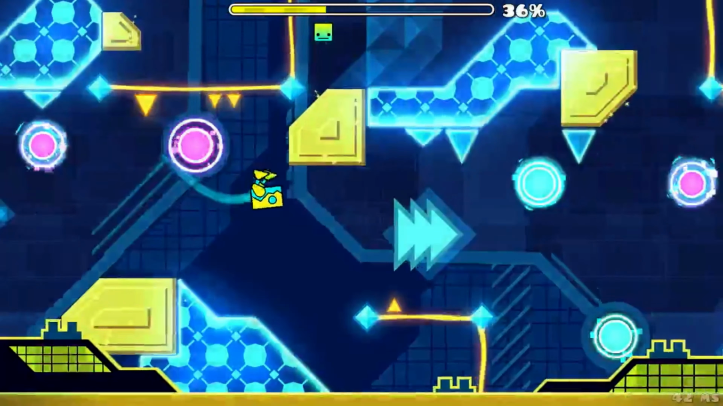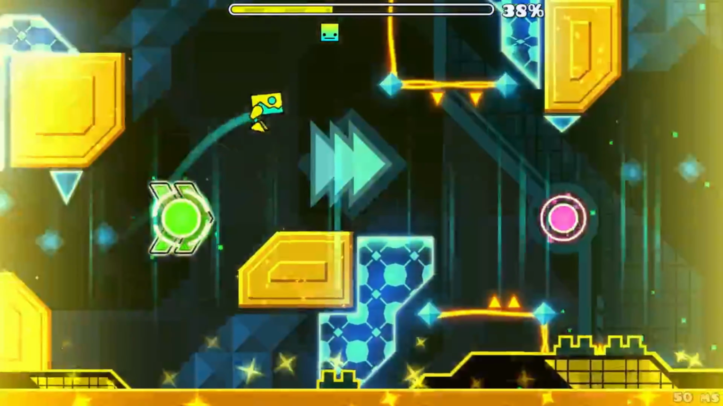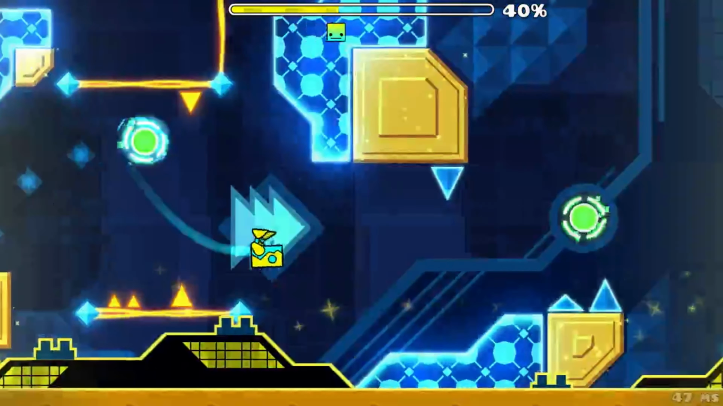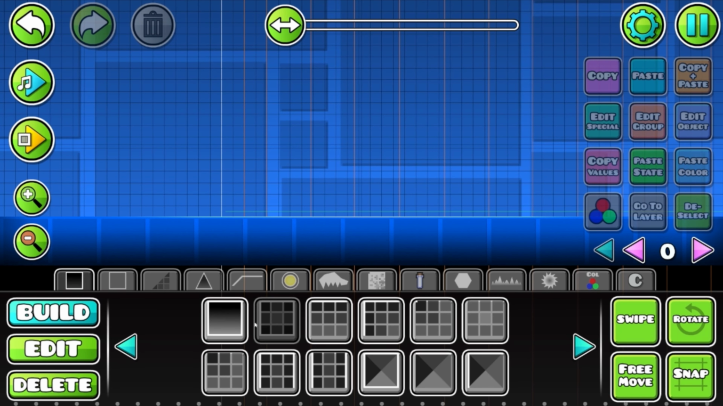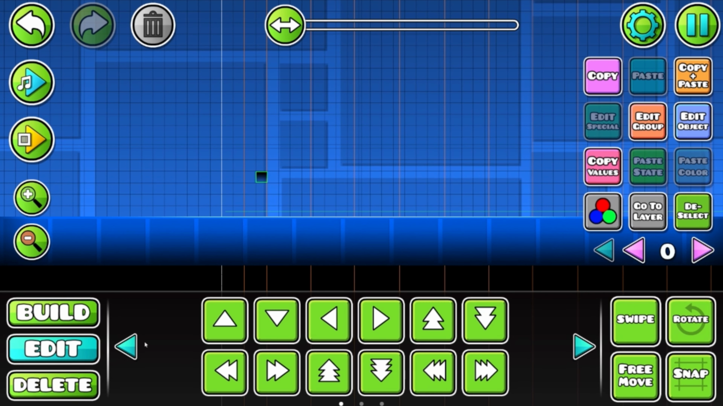The next trigger you are about to learn is a move trigger. The move trigger does exactly what it says. It moves an object from point A to point B. The way it works is pretty simple. First, place the object that you want to move. I'm going to use a square for my example. After that, make sure you have the object selected and click Edit Group in the top right corner.